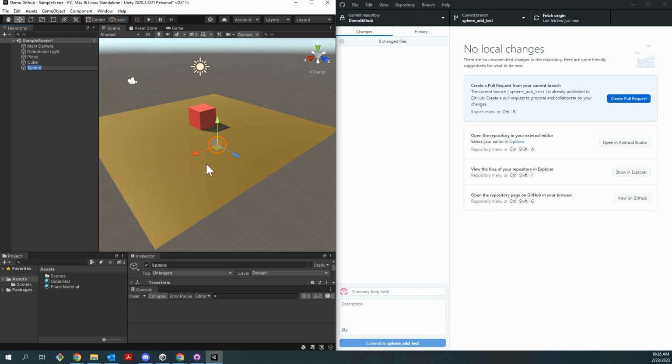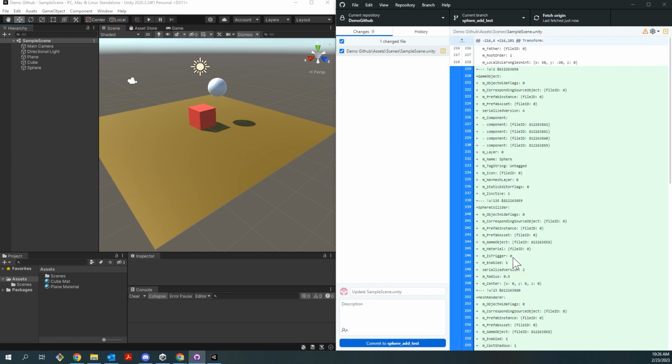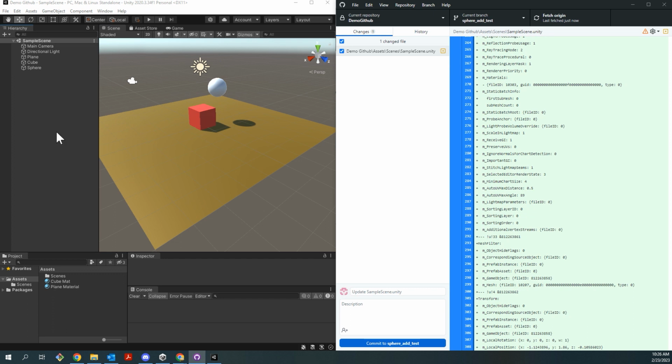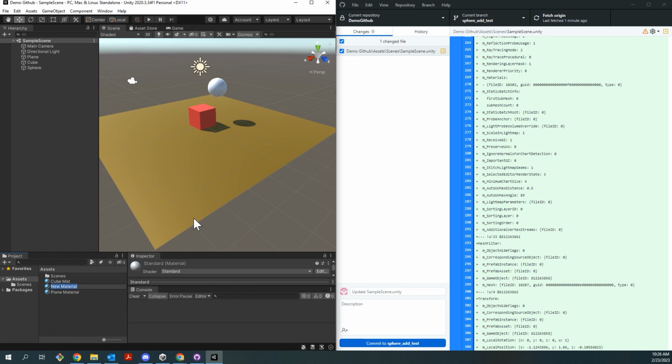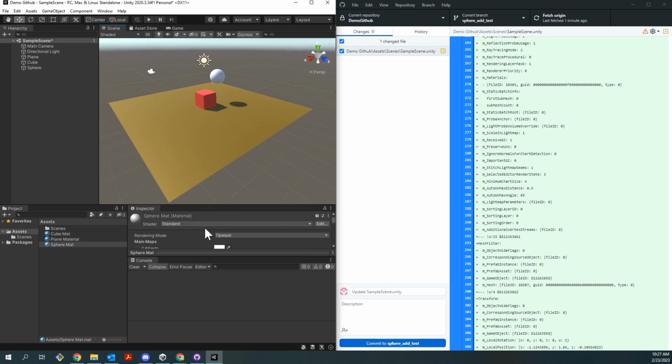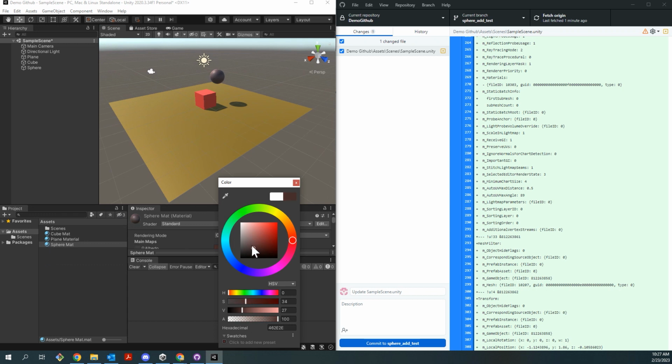So whatever changes you make here, let's say you added, or your friend is adding, a sphere in that branch, you can see that change in GitHub Desktop, right? So we just added a sphere. Let's just do another change. Let's add another material, let's say a sphere mat, and then hook it up to the sphere. Let's change the color to somewhat grayish, or let's say yellow.